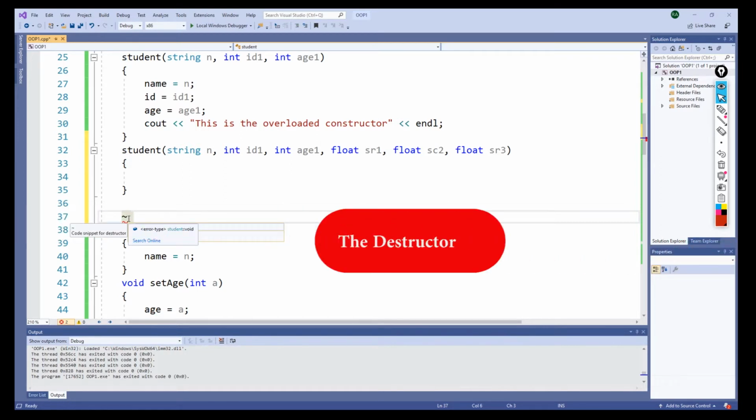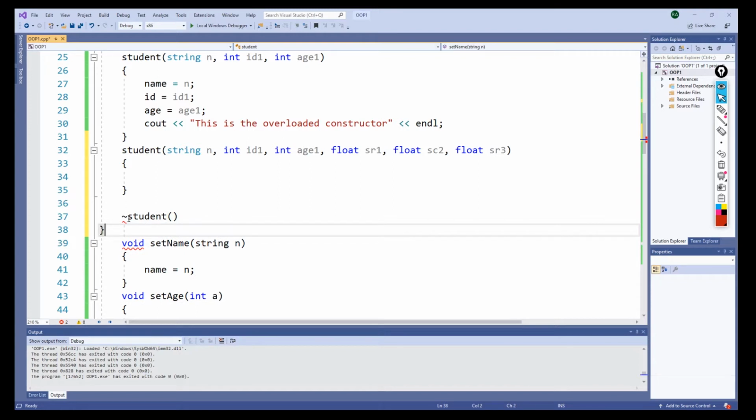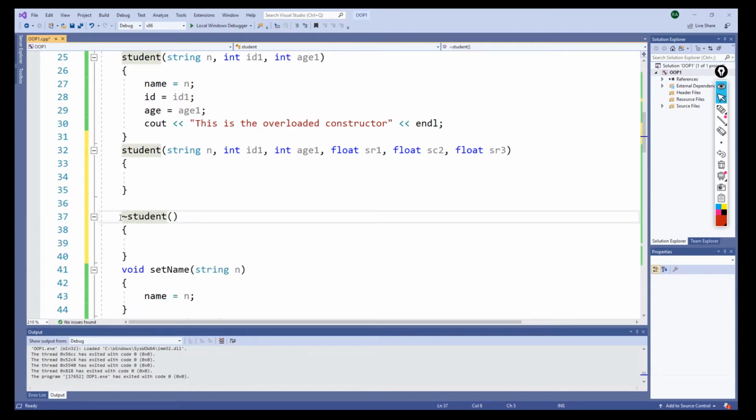This destructor is used to delete that object from the memory and to release the space to be used later on. So the main thing, the destructor will be called automatically as well, and the name will be the same as the class, which is student, but we have a special character, which is the tilde in front of the name of the destructor to distinguish between the constructor and destructor. So this is the destructor, and we have only just one destructor. We cannot overload the destructor.